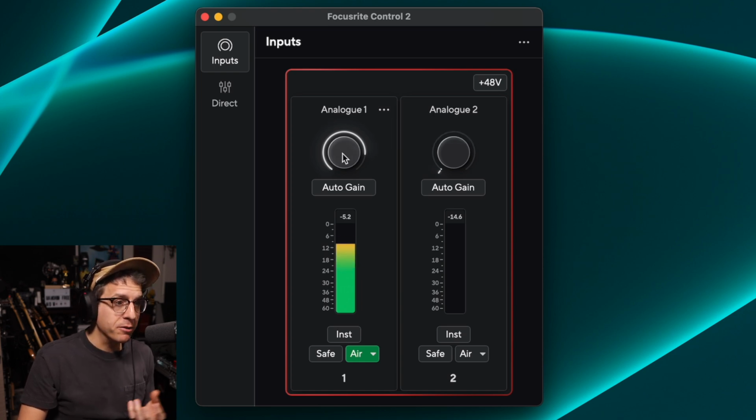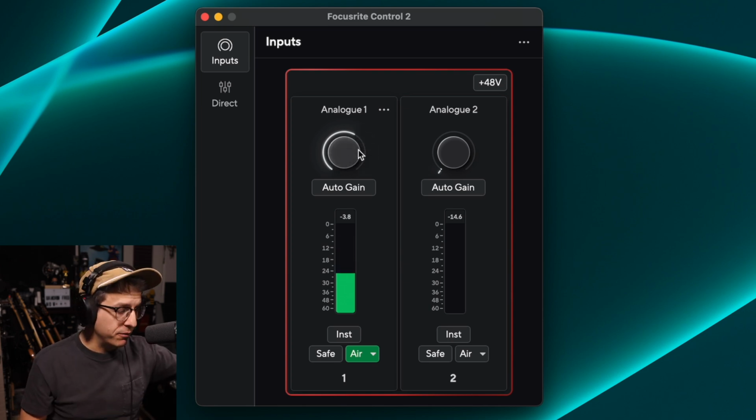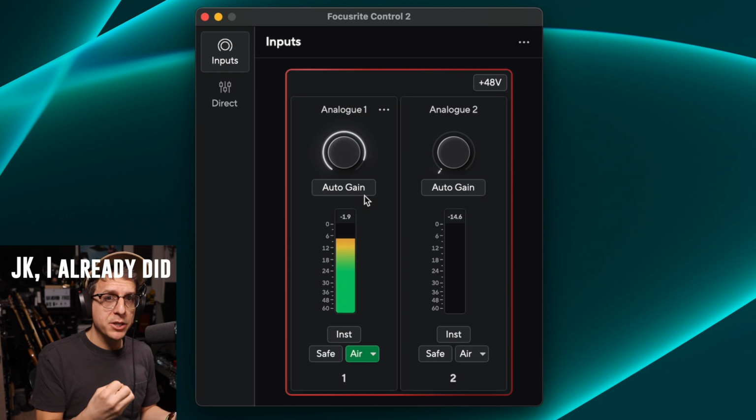Then beneath that, you have your gain control, so you can turn up or down the gain. Pretty self-explanatory. It is also reflective of what you do on the physical dial on the interface. Then you have your auto gain button, which I will demonstrate a little bit later, but this allows Focusrite to set your input gain to an appropriate level in case you don't feel comfortable doing that.